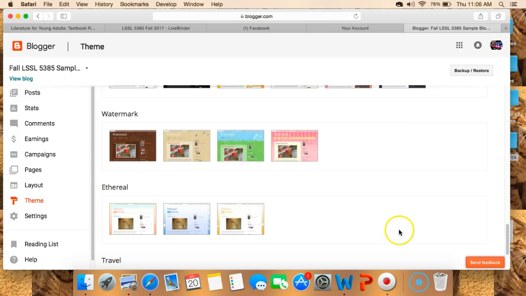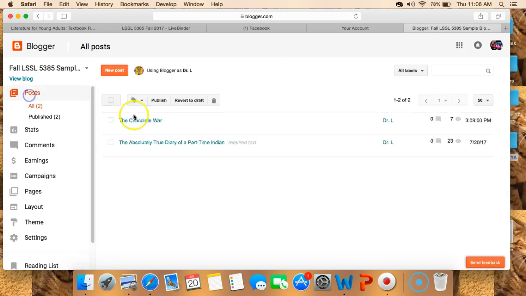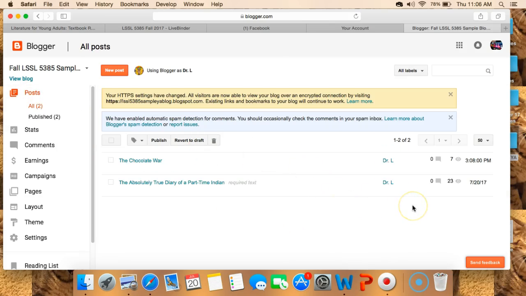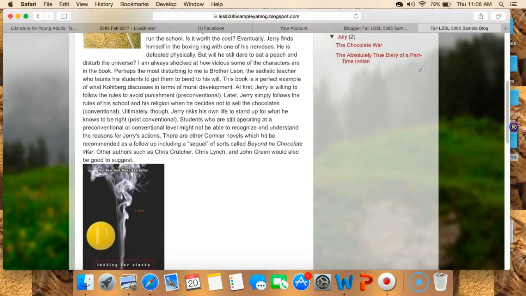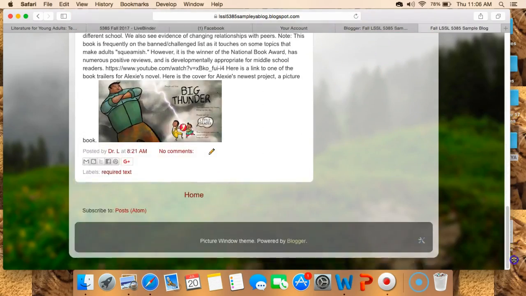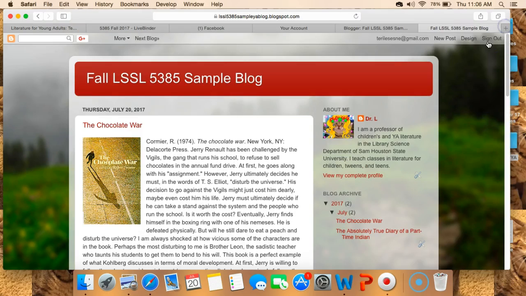So I hope that this has helped you a little bit in understanding what I'm looking for when you do this, and that you will get your blog, if it's not already created, get it up, get it running, and as you read the books, you can start to enter your blog posts. Remember, your textbook reflections are going to go here too, so it's important that you label everything so that things can be found.